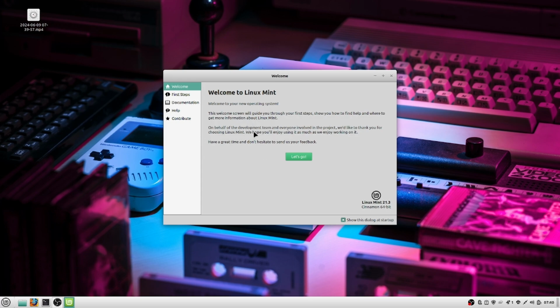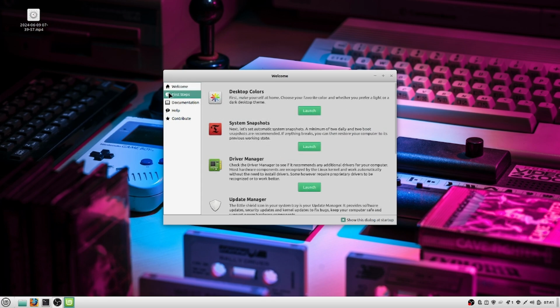So this is the first screen. So you can see it says show this dialog at startup. This is what first comes up when you start the OS. When you reboot, you could turn this off, but I didn't because I wanted to show you all this. So the first thing you do is you go to Let's Go. Now, it's going to move you to the first step. So desktop colors, let's take a look.